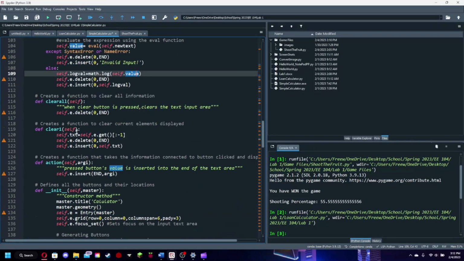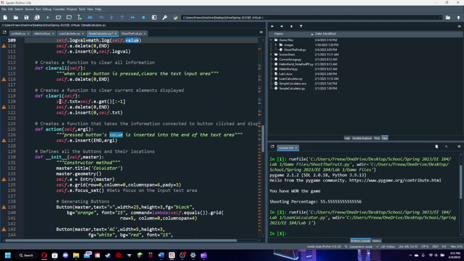Then there's the clear all function, the clear one function, action function. All of these work fairly similar. In clear all, you clear everything in self. Clear one, it looks like you save one value and then delete it and then insert that value back.